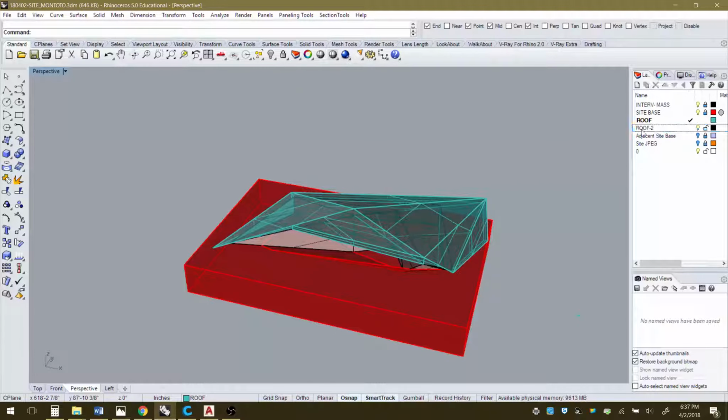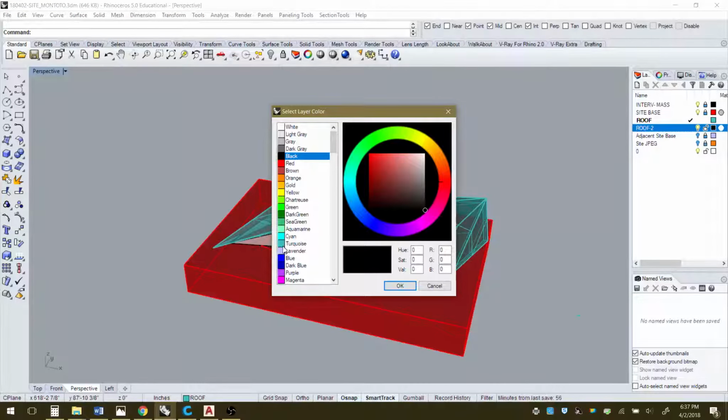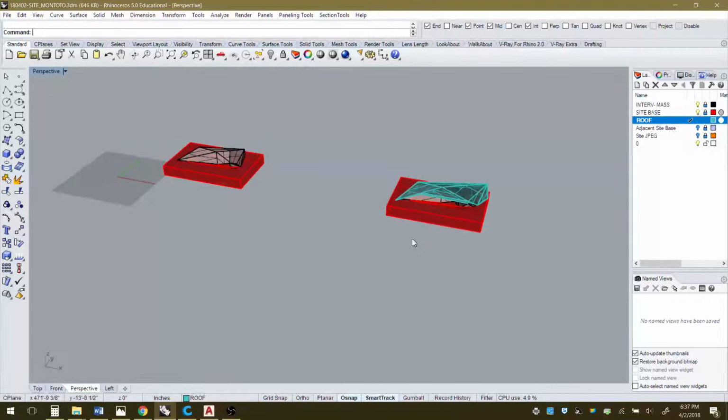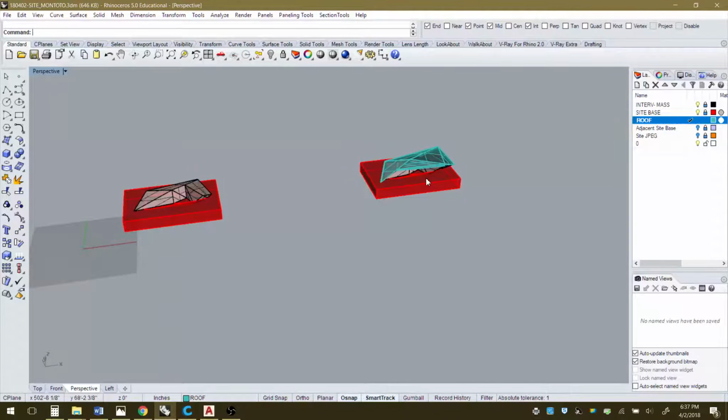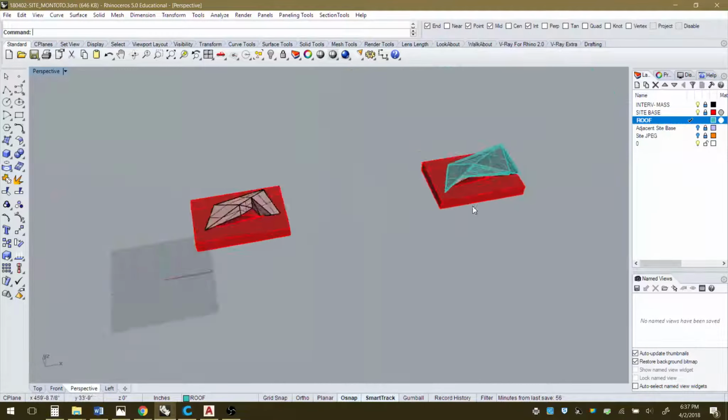So I already have a roof, and then you can start working with it. If you wanted to change the color of it so it shows up in a particular way, you can go ahead and make a different color selection for the layer. But I'm going to go ahead and delete that since I've created one already. I'm going to work with this layer. All right, so more or less I'm going to work to recreate what I did here.